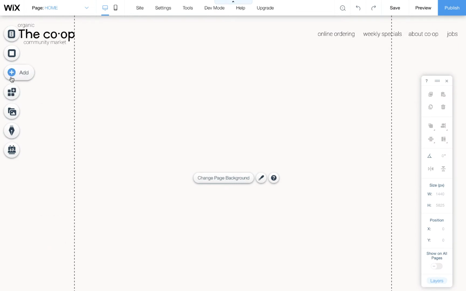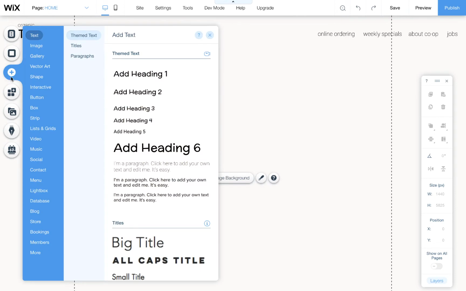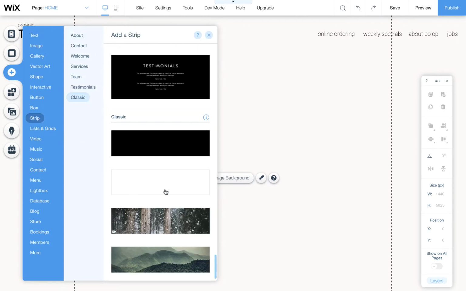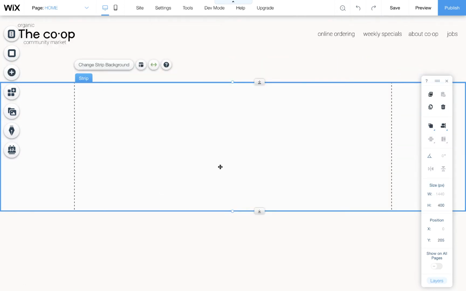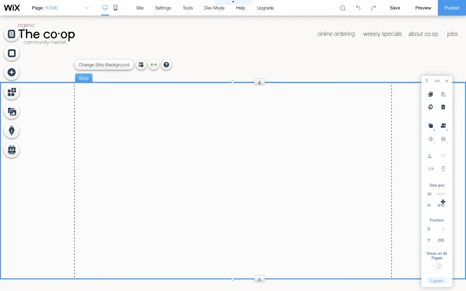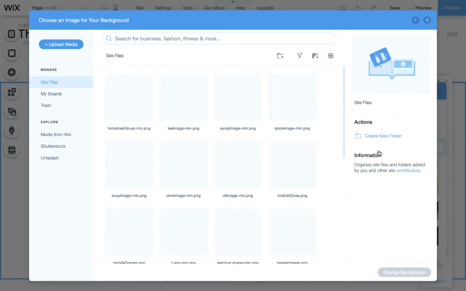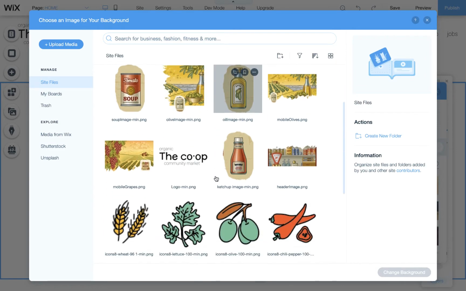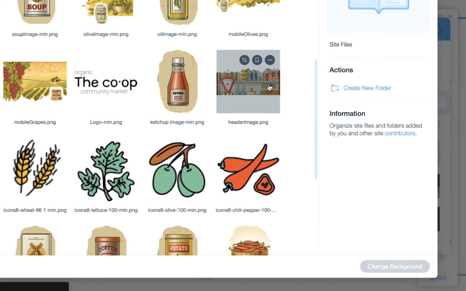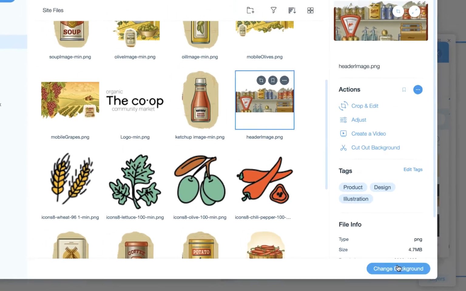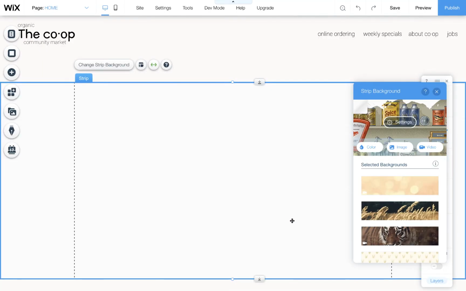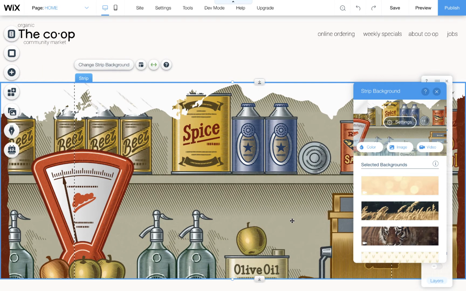So we'll go back to Add and we'll go to Strip. And we'll go to Classic Strip. And then we'll change the height of this strip to 610 pixels. And then we'll change the strip background to an image. Now I'm going to select header image here. Okay, great. And now we have our header image.